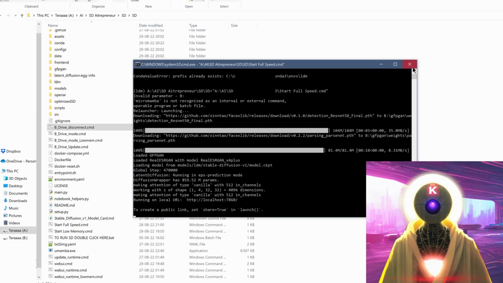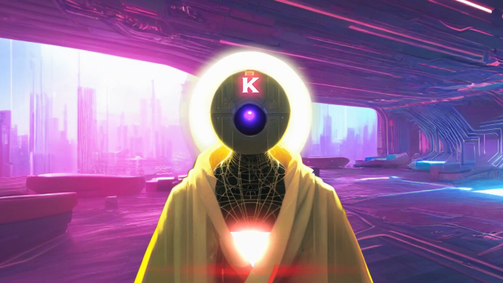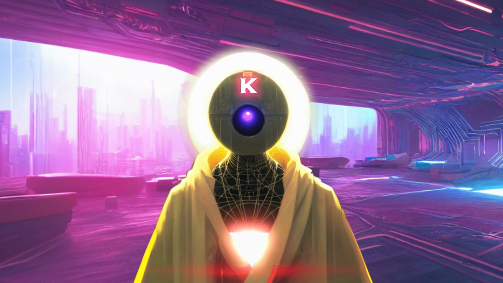Now, after you're done, as you can see here, this has created some kind of B drive, a virtual B drive. Don't worry, it's not a virus, it's okay. All you have to do is simply double click on B drive disconnect.cmd. And this will disconnect this virtual drive. And there you go. And there you have it, folks. A simple and easy installation of Stable Diffusion on your own computer without any complicated steps.